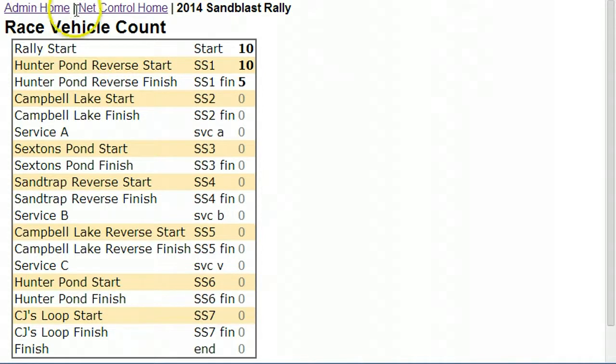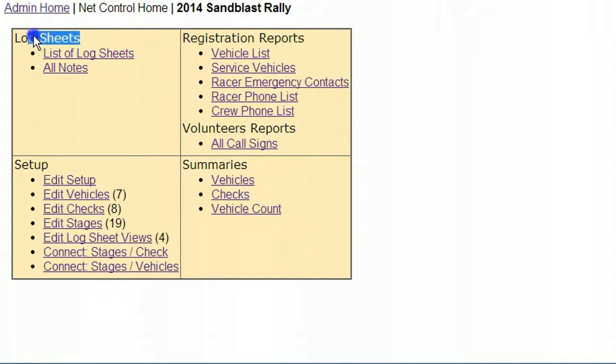Our next video will look at the log sheets where the NetControl operators spend their time while on the radio. These log sheets log the time of each action automatically and also watch for missing cars in the number sequence.